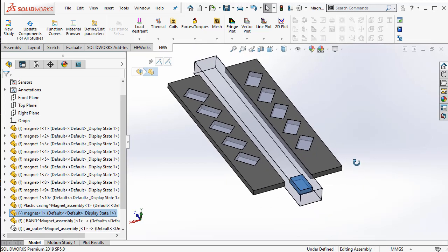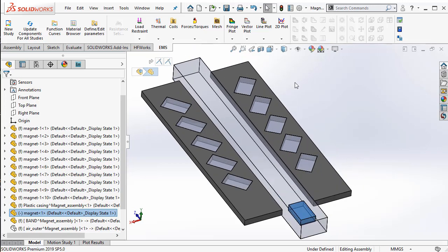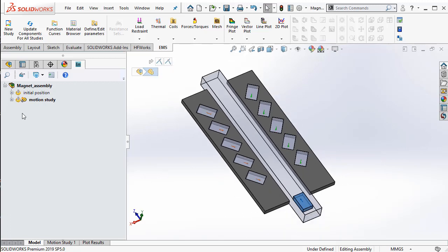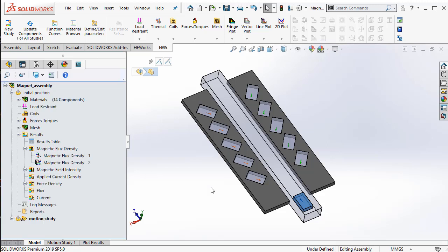To do the simulation in EMS, which is an add-in product to SOLIDWORKS, we have to go to the EMS Manager tab. In the EMS Manager tab, I've got a couple of simulation studies already done, and I'll walk you through the steps. The first step in creating any EMS study is to create a simulation study. Now I have a simulation study titled Initial Position.